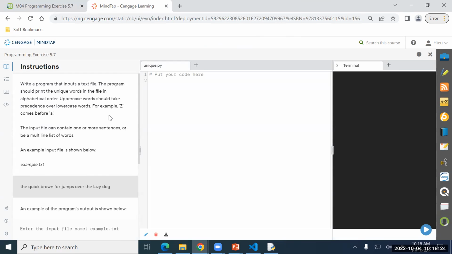Write a program that inputs a text file, a program to bring out the unique words in the file. You have to bring the unique words in the file in the appended folder.